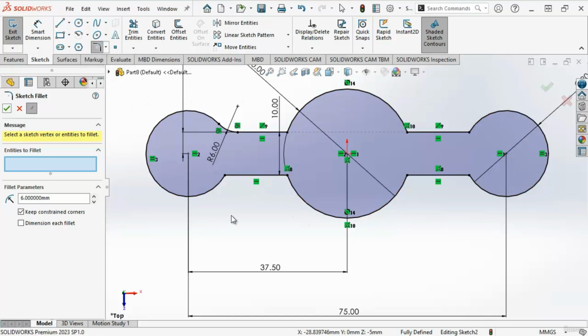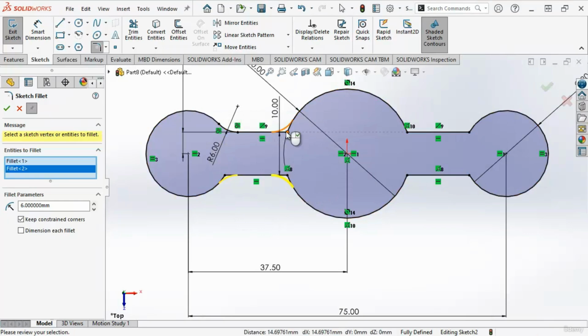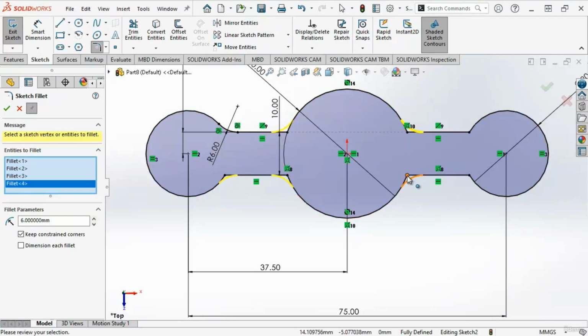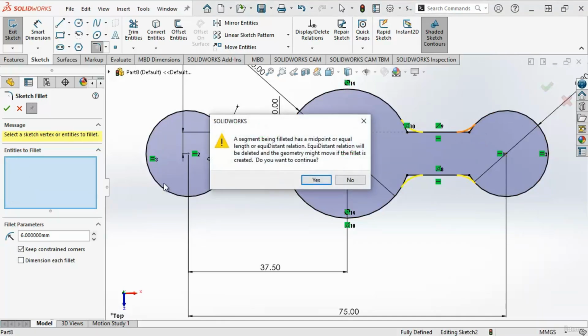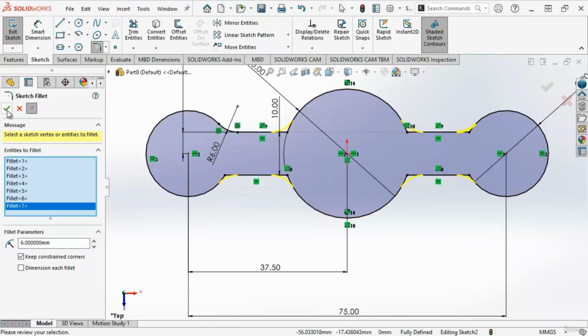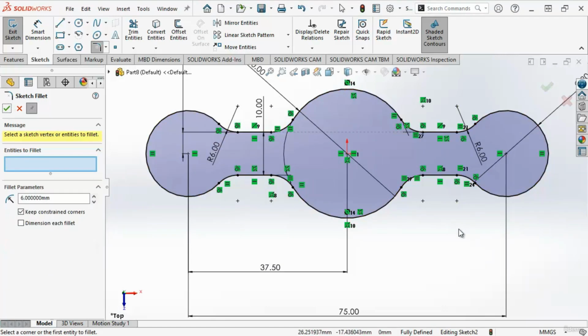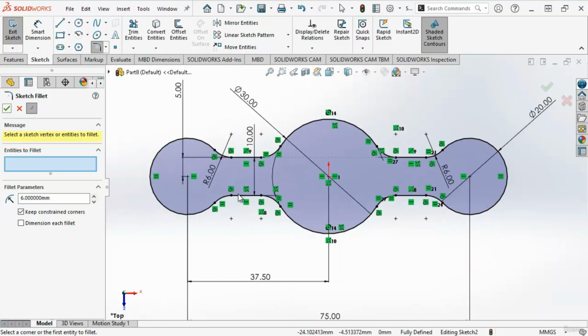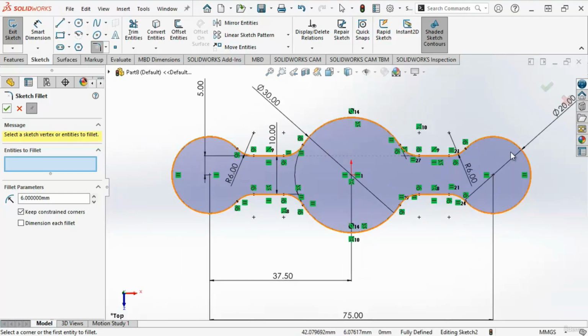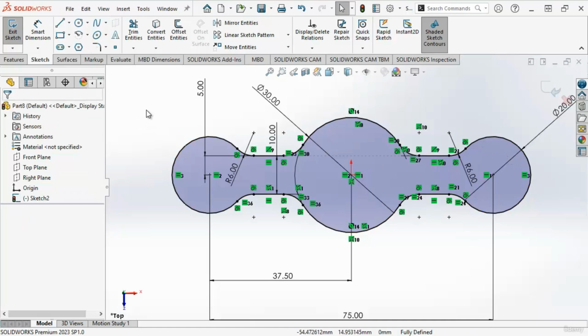Similarly, we can take this corner, this corner, this corner, this corner, this, and basically we will take all the corners. Now click on this tick and we will see what happens. You can see, because of our method of making, no constraints are getting removed. So this is a very important thing in SolidWorks. I hope you understand this method of making because it is very important. If you have any doubts, you can reach out to me.